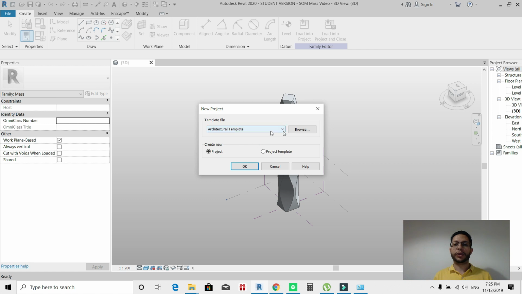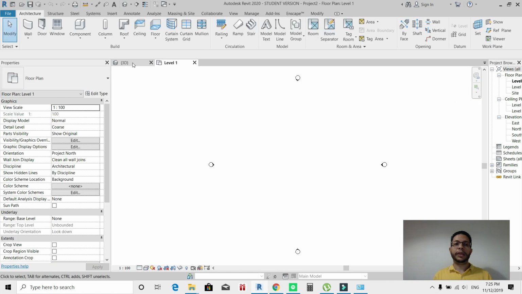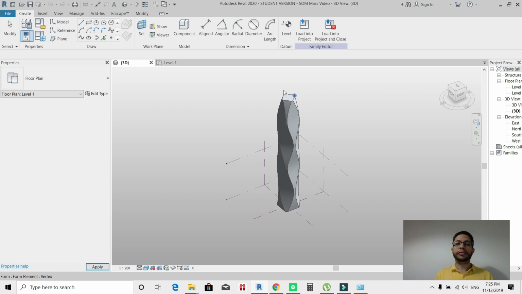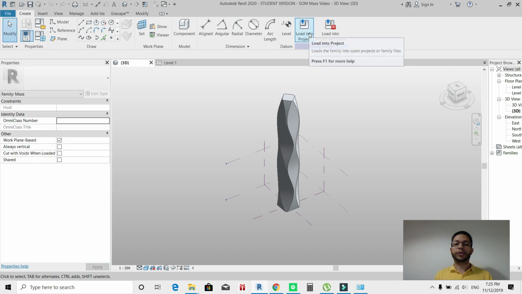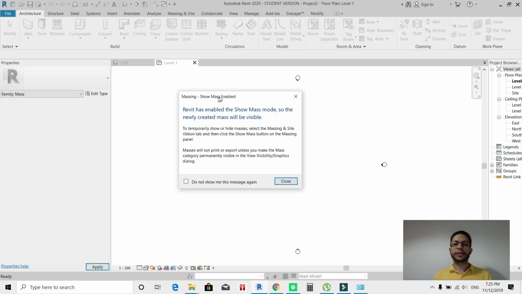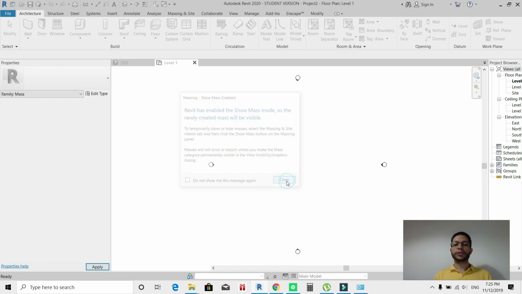I'll start with an architectural template. Then I'll switch back to the same mass that I have and load it into my project. This message is only telling you that Revit is going to show masses temporarily. I'm going to close this message.